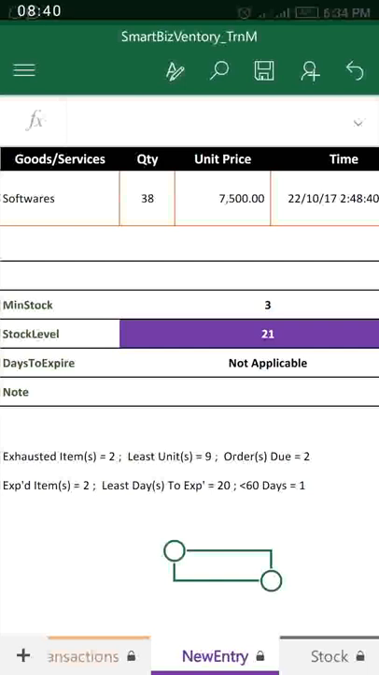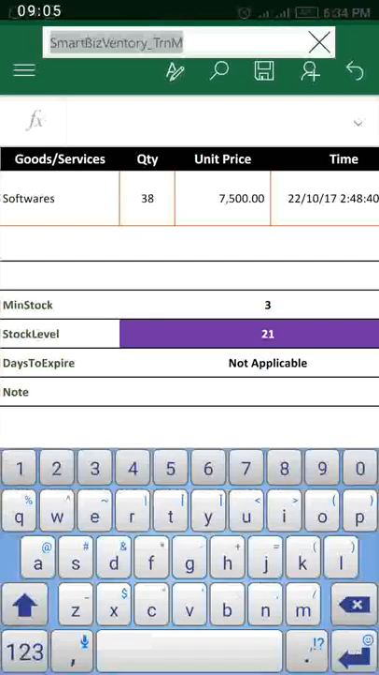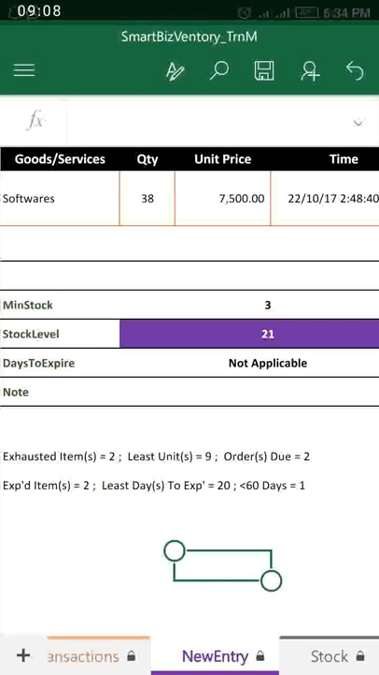Remember, this is Microsoft Excel from the Play Store, Microsoft Excel from the various stores. If you use any other Excel editor or Excel viewer, it will not be able to run this program, though it's running on Excel. And mind you, this can also run on PCs, but the one for PC, as far as SmartBizVentory is concerned, is different. You can get that one, which is more powerful than this. Later we'll discuss that.